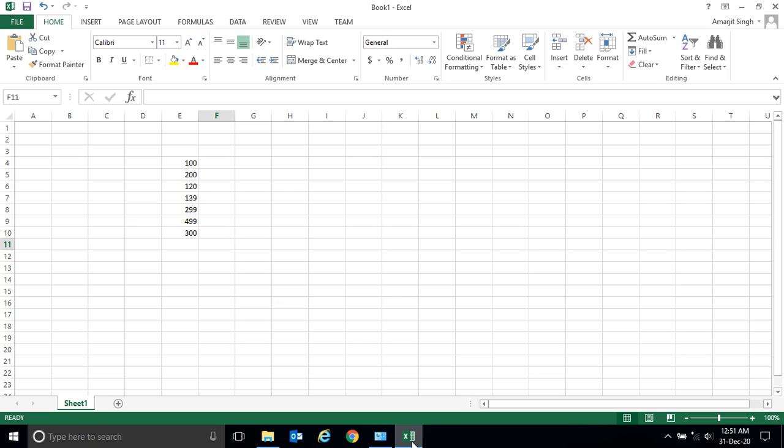Welcome to the new lab of Microsoft Excel. In our previous video, we have seen how to add the numbers present in multiple cells in the vertical direction. Similarly, you can do the same thing in the horizontal direction also.